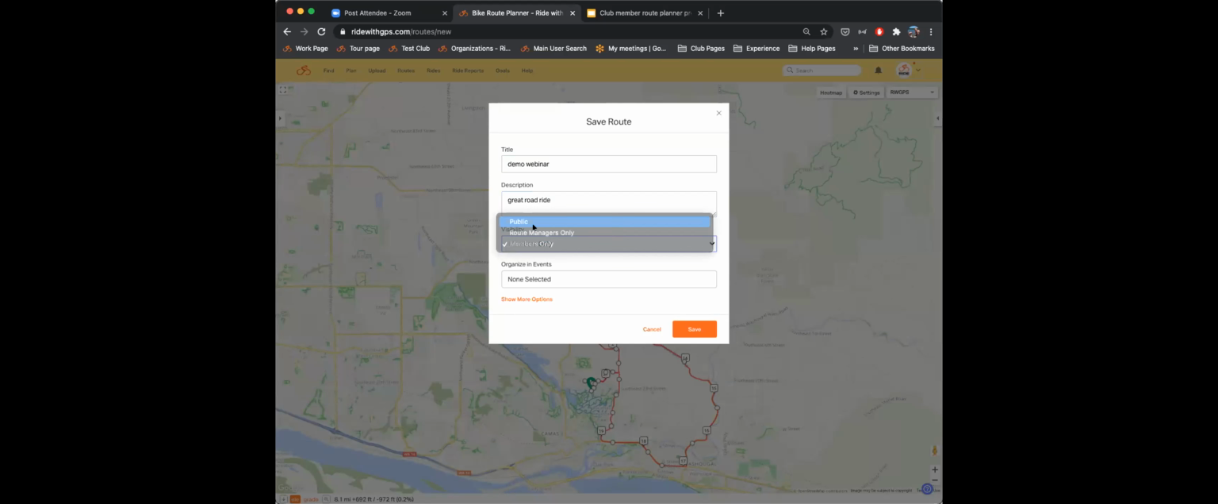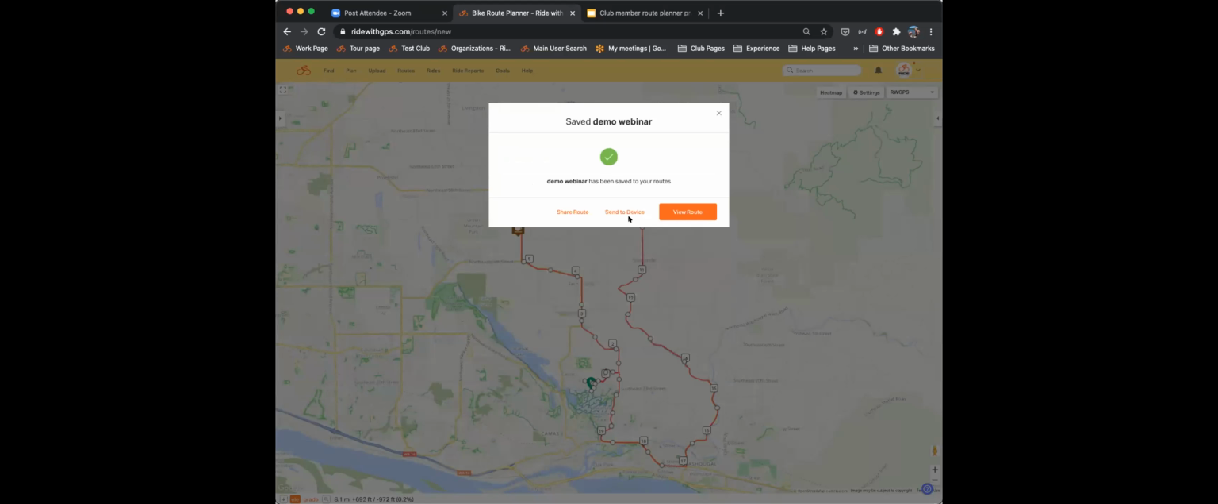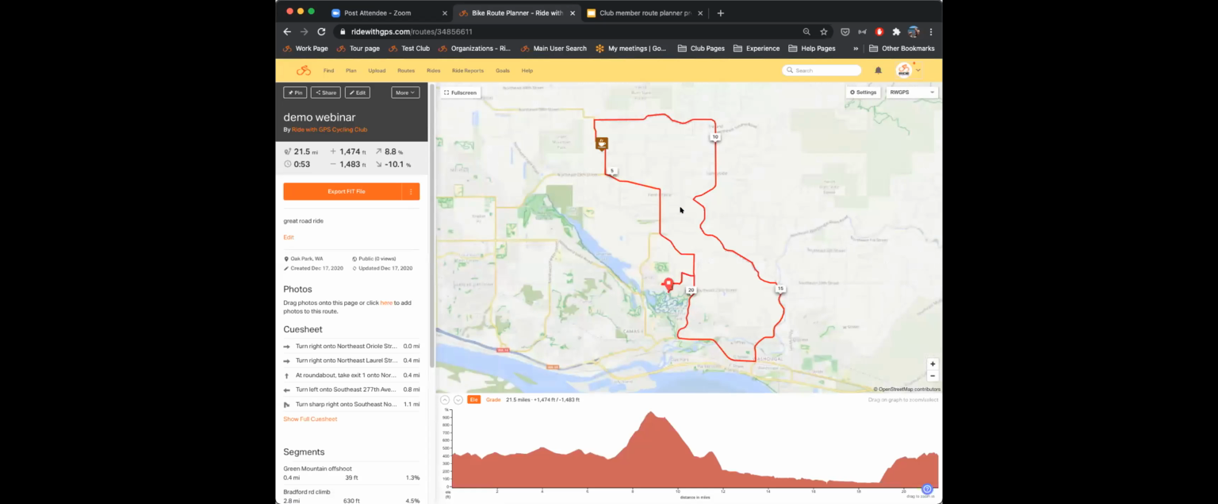I'm going to switch this visibility level because I'm signed into the club. My options are public, route manager only, which means only members that are route managers can see it, and members only, which means only people that are members of the club can see it. I'm going to save this one as public, and I'm not going to put in any events or anything, and I'll click save. So now this route is part of the club account that I belong to.